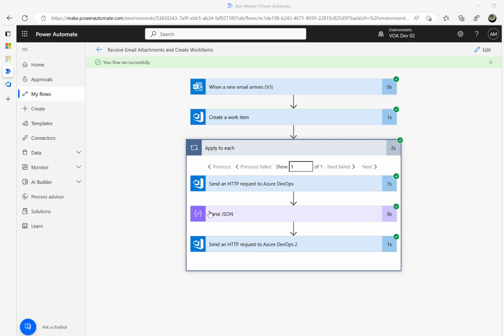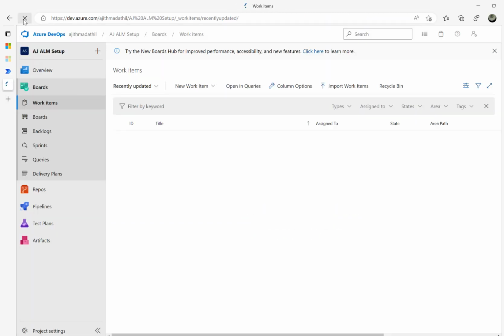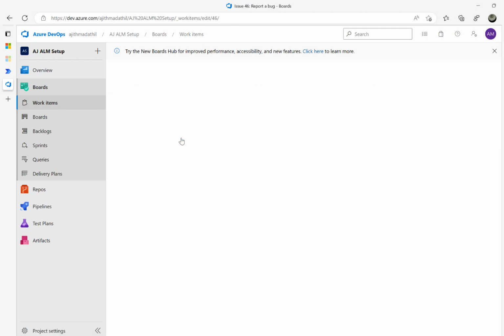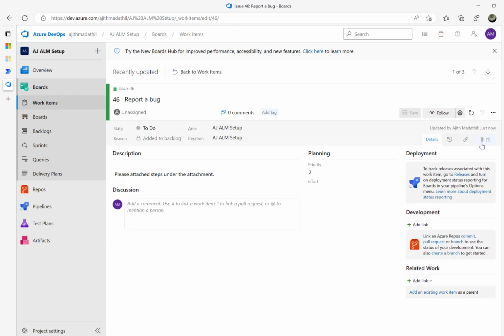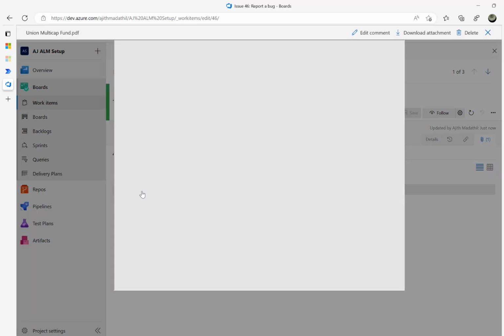Okay. It looks like the flow ran successfully. Let's go to my work items. I might have two or three because I ran a couple of times. So let's take the latest one, which should have the attachment. So this is the one, 46. Yes, I can see there's an attachment here. Let me open this attachment.